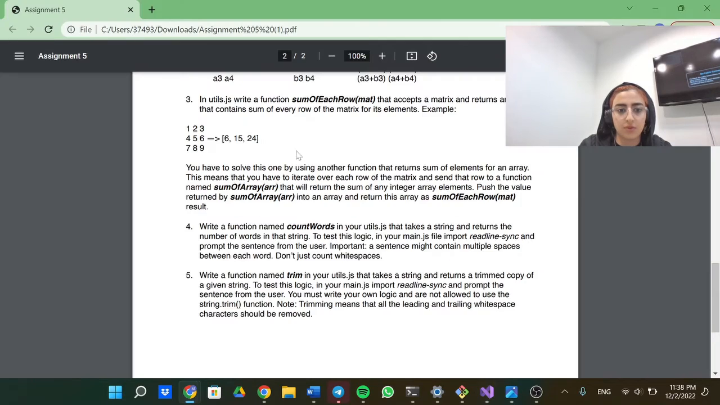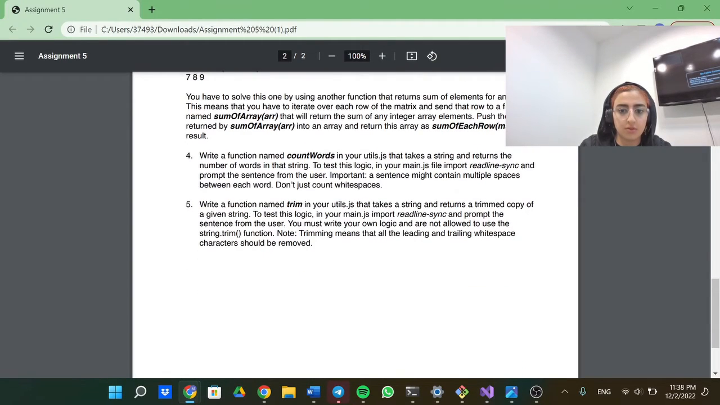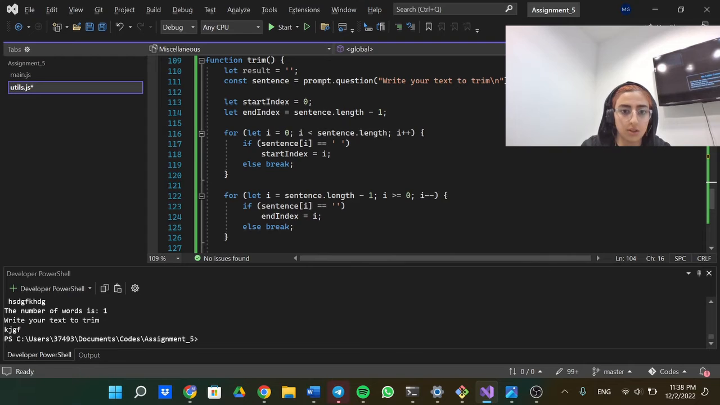The fifth one is a trim. We have a string trim function and we needed to write a similar one without using that function. So the result initially is nothing. I introduced the constants, prompt question, write your trim. It's writing in terminal, asking the user for the text to trim.